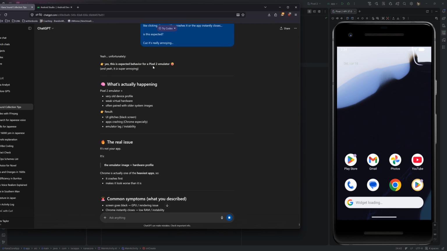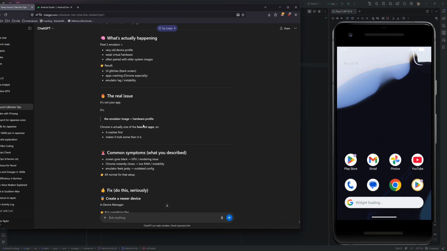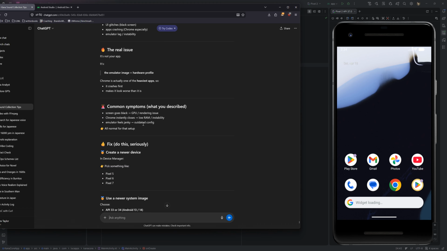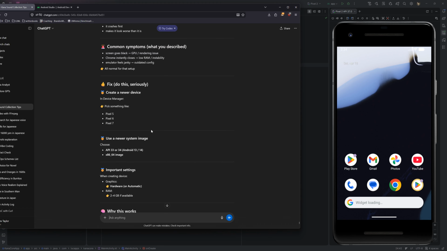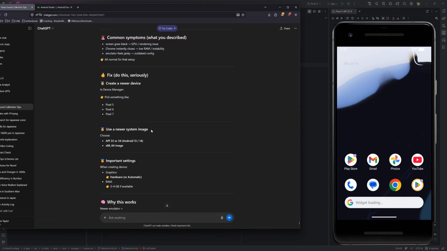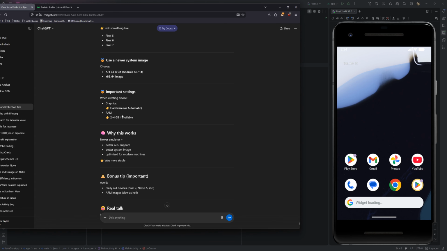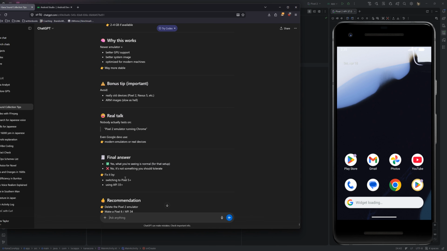This is expected behavior for a Pixel 2 emulator. Very old device profile, weak virtual hardware, often paired with older system images, UI glitches. Common symptoms. Create a newer device. Pixel 5. Creating a device, hardware or automatic, RAM 2 to 4 gigabytes. Newer emulator.